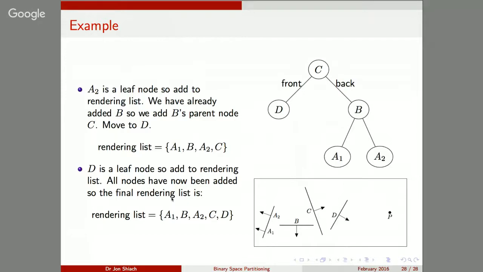So if you have a look at this one here, we add A1 first, then B, then A2, then C, then D. So we start furthest away and we end up closest. At no point do I have to calculate any distances or anything like that. We're just walking around the tree.